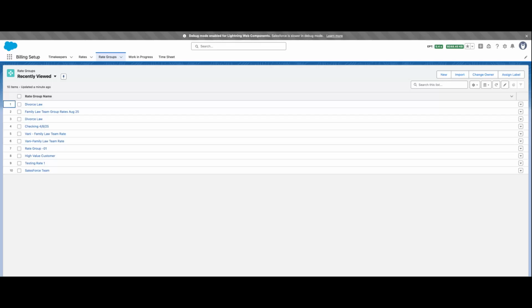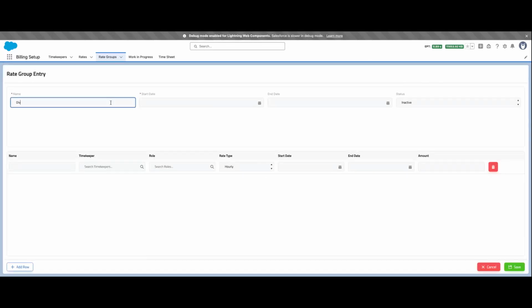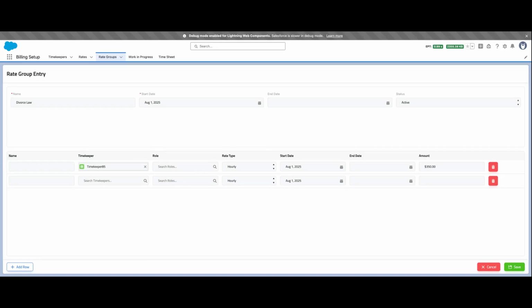Let's go. Now, we're already in the rate group, so let's click new. Let's name it divorce law. And let's say the start date is August 1st, and let's say active. And let's put the timekeeper as 85. And let's set the amount as $350. And let's add another one. Let's say, instead of linking it to a specific person, I can also assign rates to roles. So for example, let's say admin staff as roles.